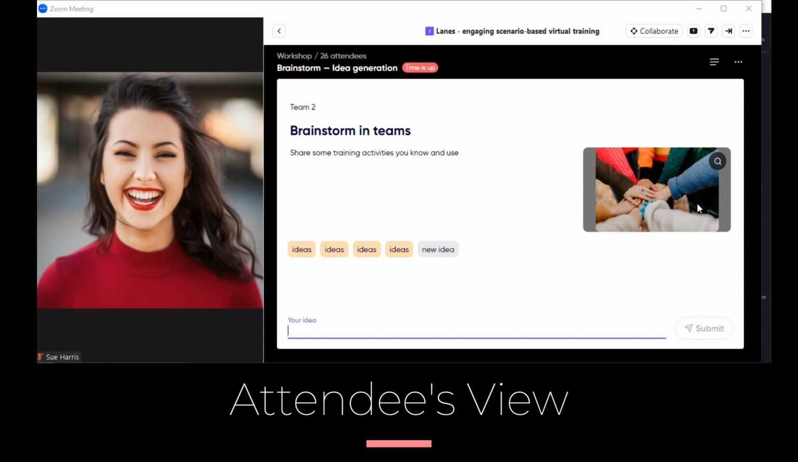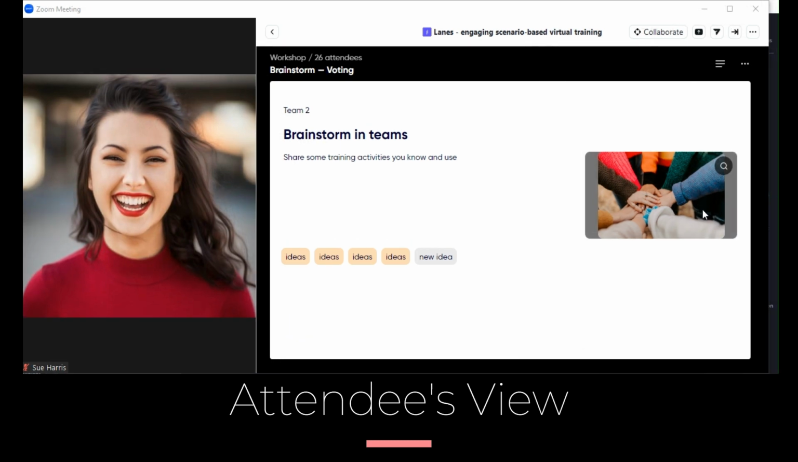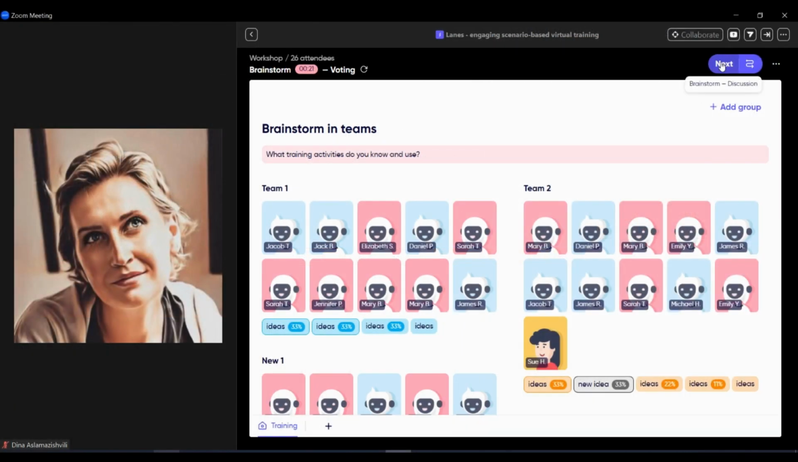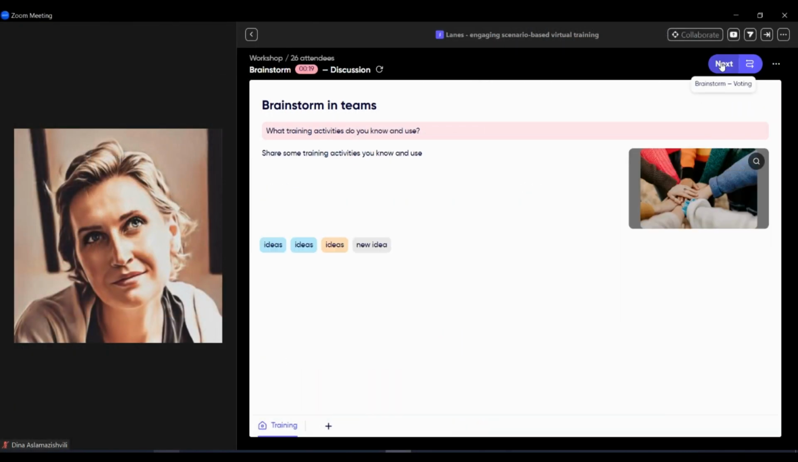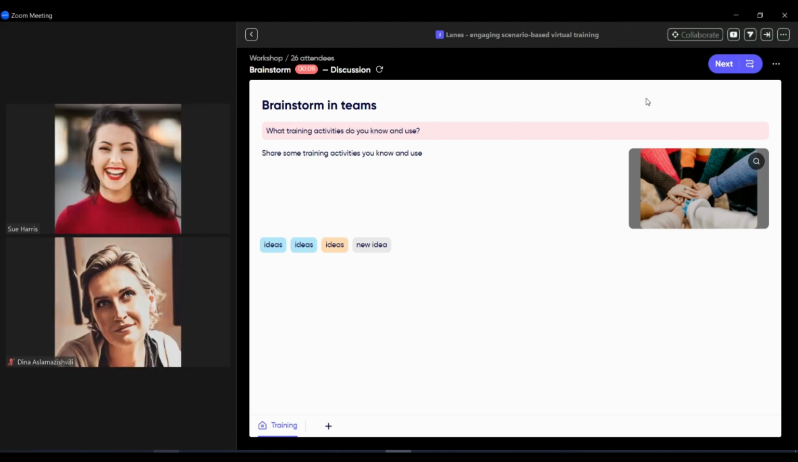At the stage of development within the design, voting can be added. So for brainstorming in teams with voting in breakout rooms, attendees in their groups, in their breakout rooms, will vote for the generated ideas. So they will select those ideas which will then appear on the dashboard. The trainer or speaker just clicks next and gets to the next stage of the activity.